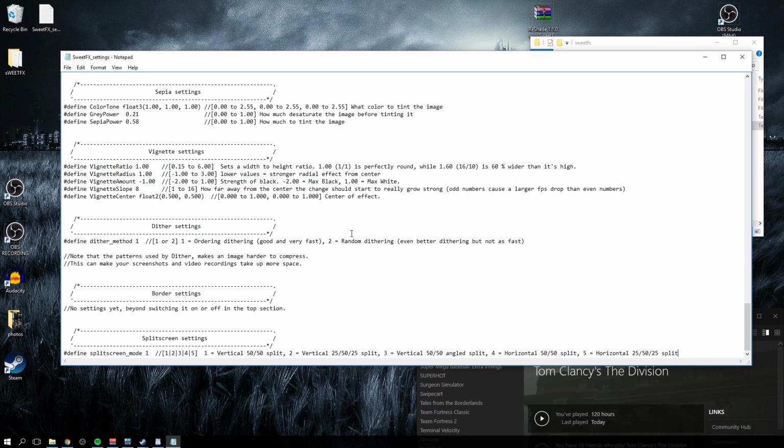So anything in here will affect stuff in game. And that's the wonderful thing about Sweetfx, is anything you do in the notepad will reflect in the game as soon as you refresh the game, meaning you have to enable full screen again. In my case, alt-tabbing back in.